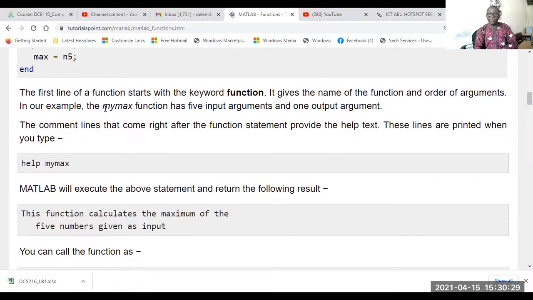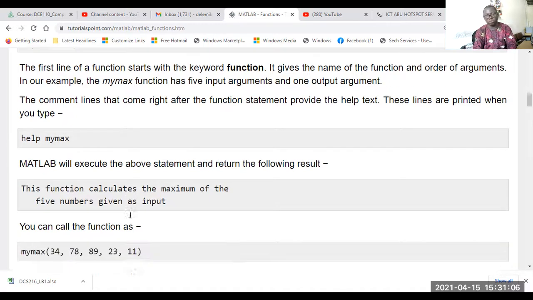Now you can see the first line of the function starts with the keyword function. It gives the name of the function and the order of arguments. Okay. Now, for example, the math function has 5 input arguments and 1 output argument. Okay, you can see the comment lines come right after the function. That's why this line is printed when you type help my math. Okay, so Matlab will execute the above statement and return the following: This function calculates the maximum. So when you type help my math, it will look at the comments that are conspicuous there and give them out to you.